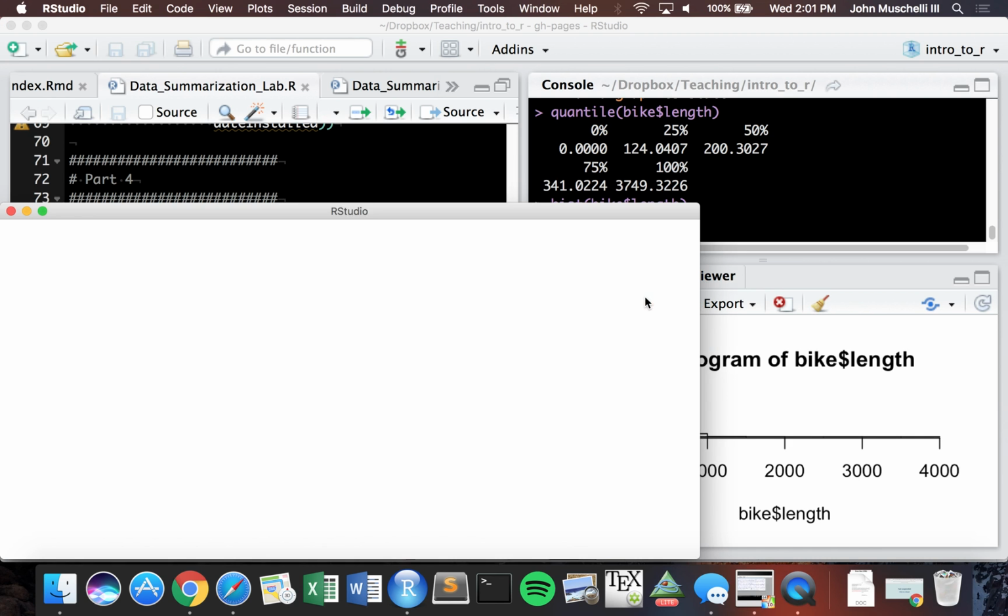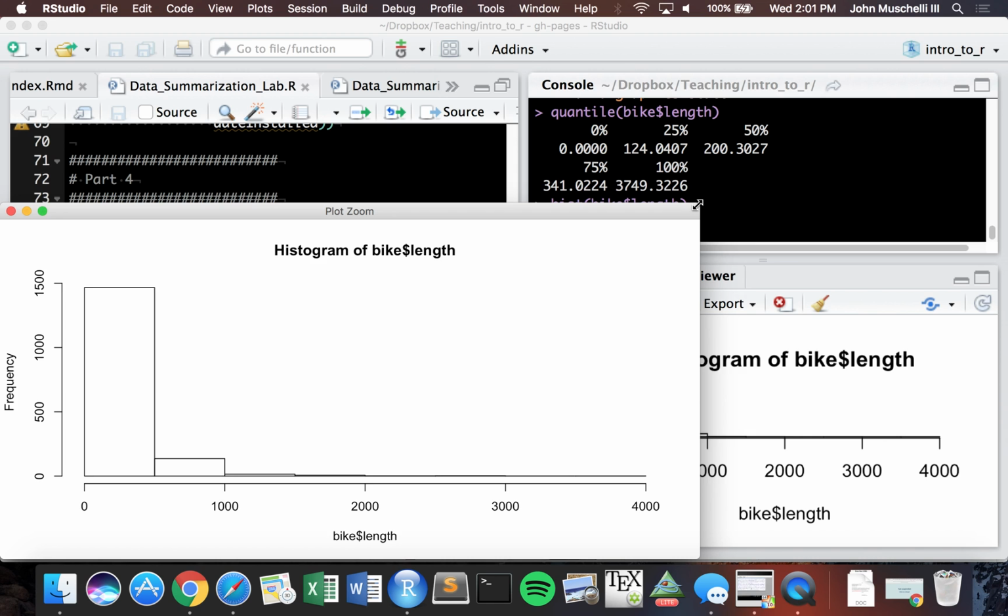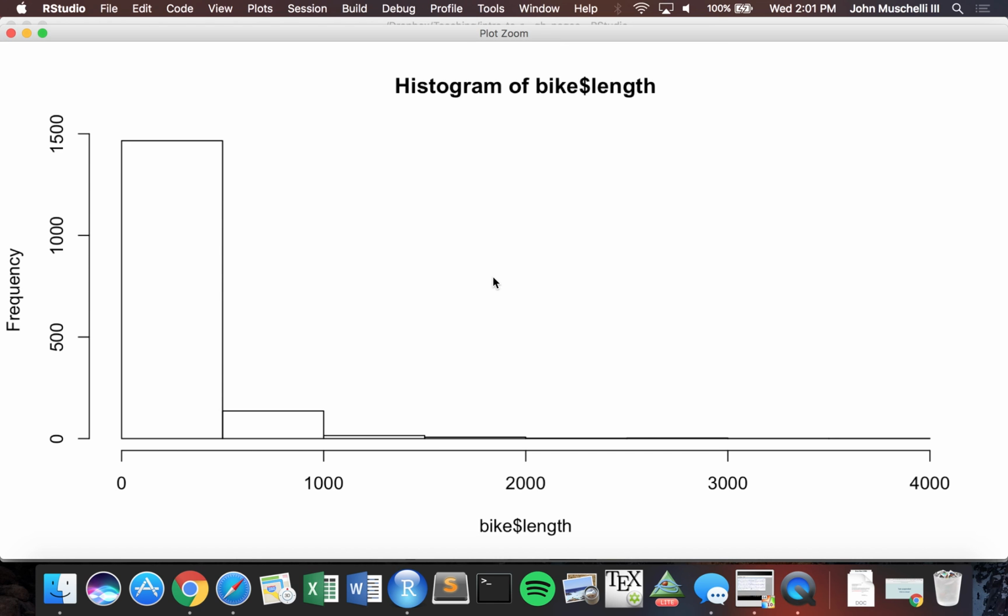by the way, you can hit zoom to pop out a plot so you can actually see it. My RStudio is zoomed in, so it's larger on the screen. So this is a histogram. It's not a very informative histogram for the most part. And that's due to how the breaks are calculated.